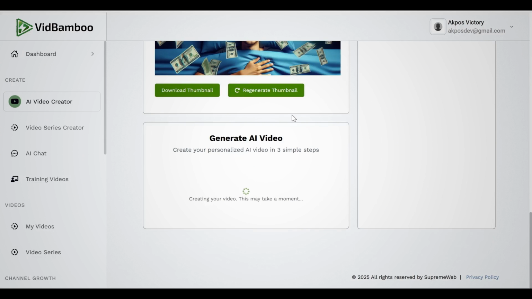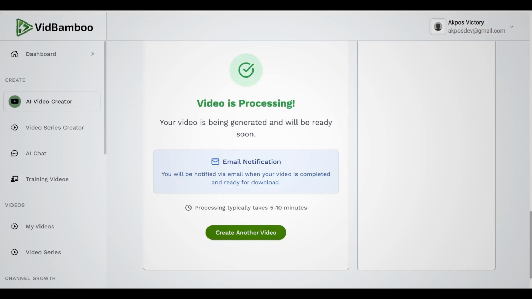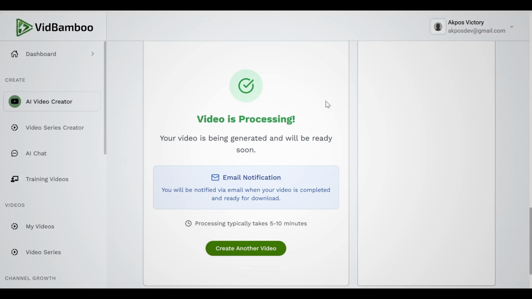The platform processes the video in minutes, sending an email notification upon completion for download or direct YouTube posting. Let's preview a sample AI avatar video to showcase the result.